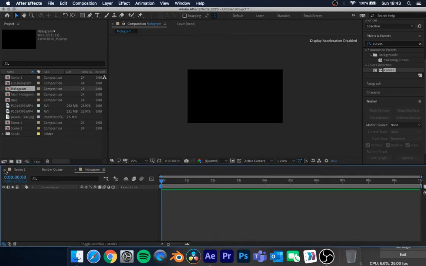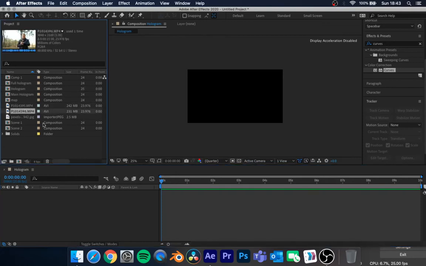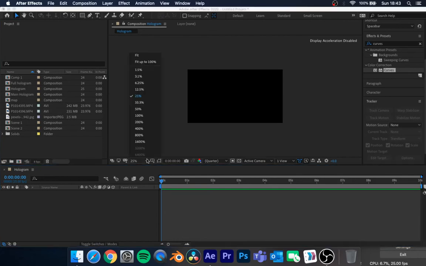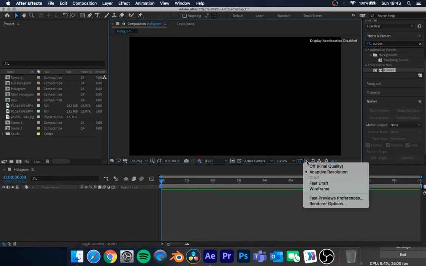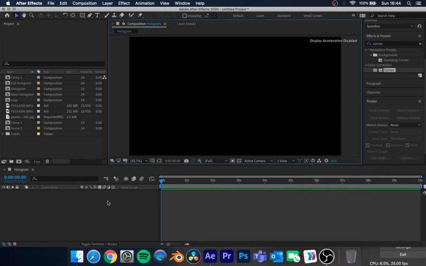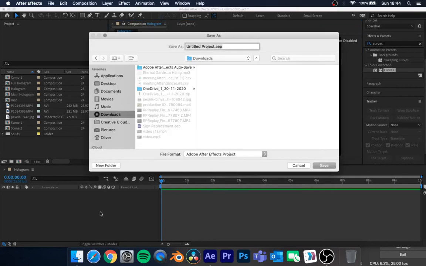Now, while I've created this, I want you to ignore all of this stuff up here, except for the two video clips, which we'll get into later on. To start with, I can just make this fit the screen by changing this percent to fit. First things first, so that my computer doesn't die, I'm keeping this at adaptive resolution. If your computer's super slow, you can also change this to fast draft, but I'm just going to see how this gets on, and I'm going to hit save before I go any further.